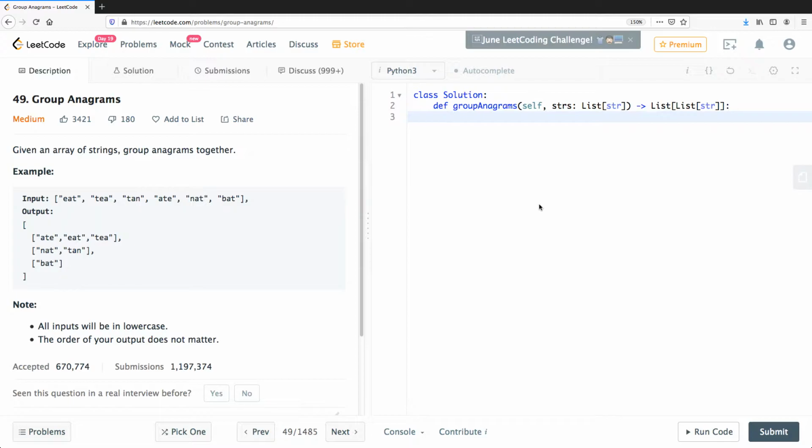Let's do this problem. So group anagrams is looking good. The input is a bunch of words and the output is a list of lists, as you can see. Every list within the list will contain all the words that are anagrams of each other. So how do we start this problem? We are given strs, which would be a list of strings, a list of words, and we have to return a list of lists, as you can see here.